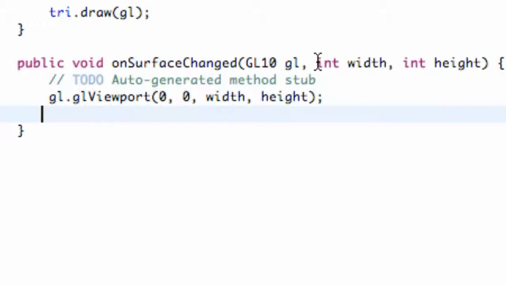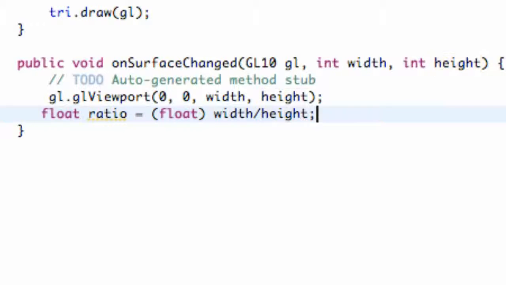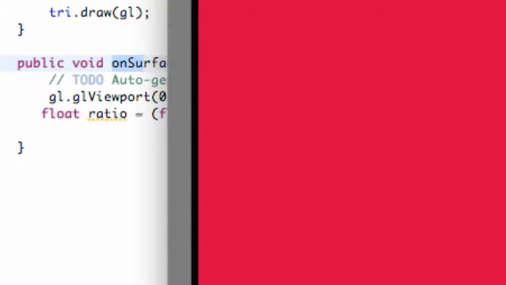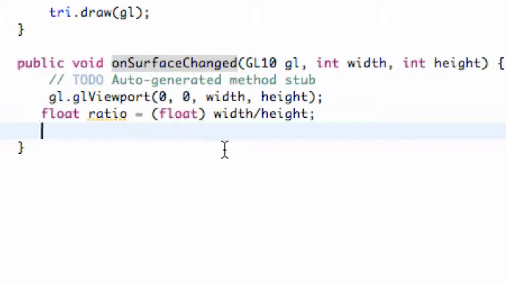And then we're going to create a ratio of the width divided by the height, and I'll show you why we're going to need that. It's going to be a float, and we're just going to call this ratio. Set this equal to float value, passing as a float, and then we're just going to say width divided by height. That's just a ratio of our width to our height, because when our device changes, we want to have the ratio the same, whether it be in portrait or in landscape mode. So that's what we're going to need this ratio for.